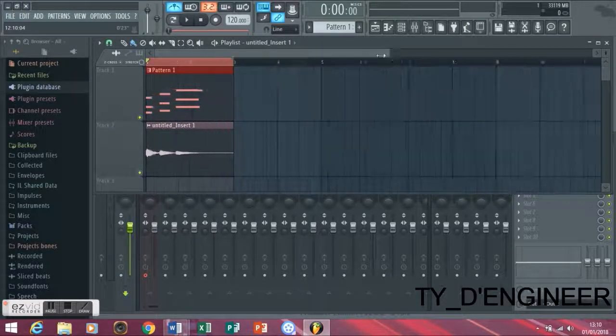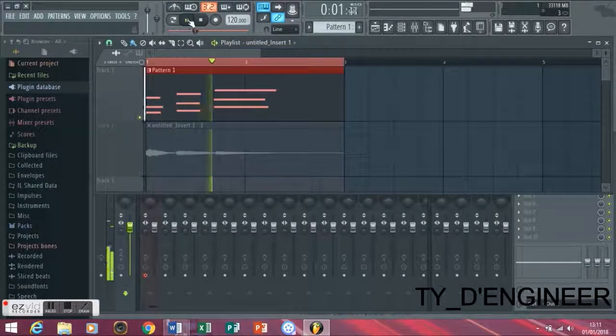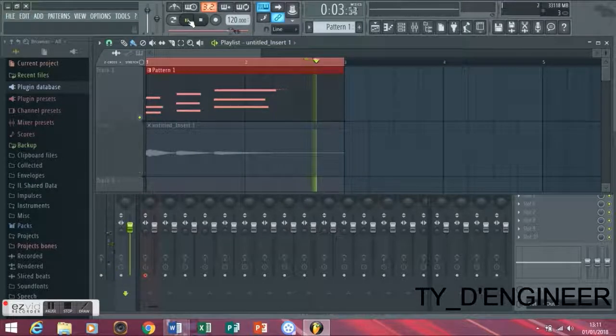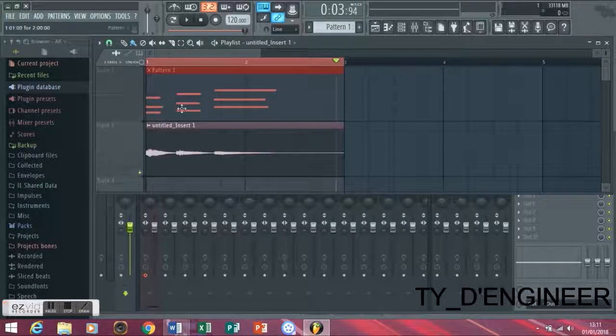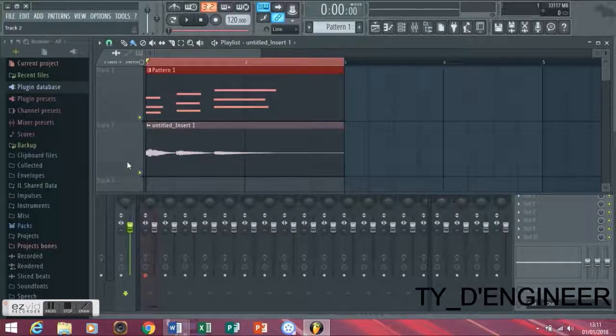I'll just zoom in. If I play it, I'll mute this one and I'll play it. I'll turn this one on so you can hear it. So it's the exact same thing. It's just that one is the instrument, the MIDI instrument that you've done in the playlist, and one is an audio file. Note that once you've recorded this, you can't edit it or make any changes.